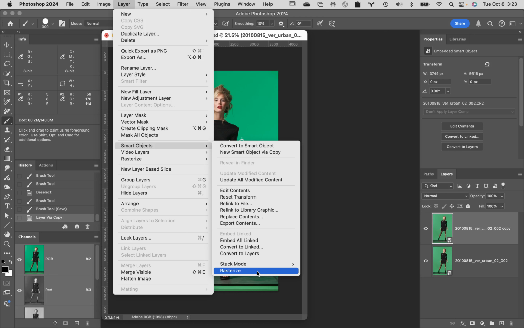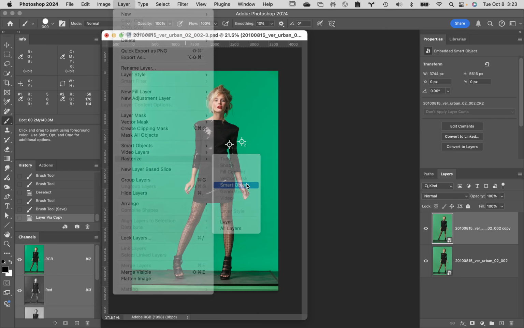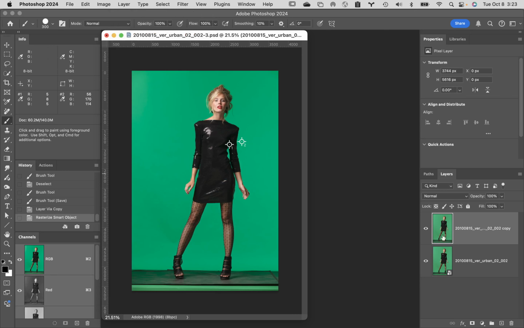But I've got the virgin copy right underneath it that does have all of that data in it, so I don't need to worry about rasterizing this one. So anyway, you can do it this way. Again, layer, smart objects, rasterize, or you can do layer, rasterize, smart object. Again, Photoshop lets you do this a gazillion ways. You'll notice that that weird little icon on the lower right-hand corner is now gone, and now I can actually paint on this image, which I'm probably going to need to do.